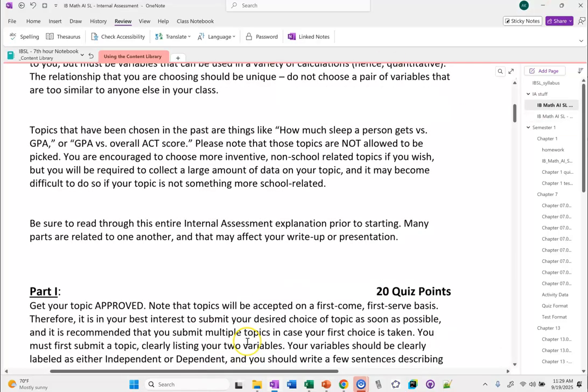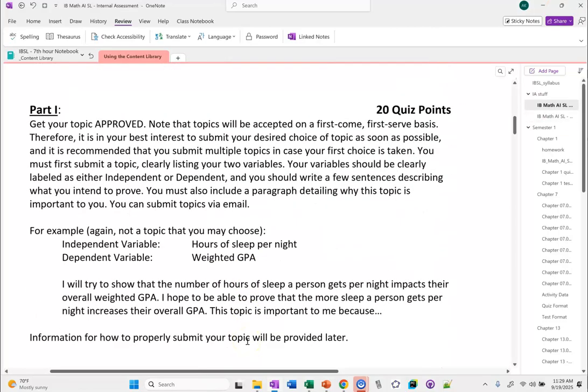In the process of completing this, the actual IA won't be due until after Thanksgiving break sometime. We have some milestone things along the way that are going to count as quiz points, so quiz grades. Your first quiz grade is going to be your topic proposal. So 20 points, getting your topic approved by me. The topics are approved and accepted on a first come, first served basis. We'll talk about how that process works for submitting in a second.